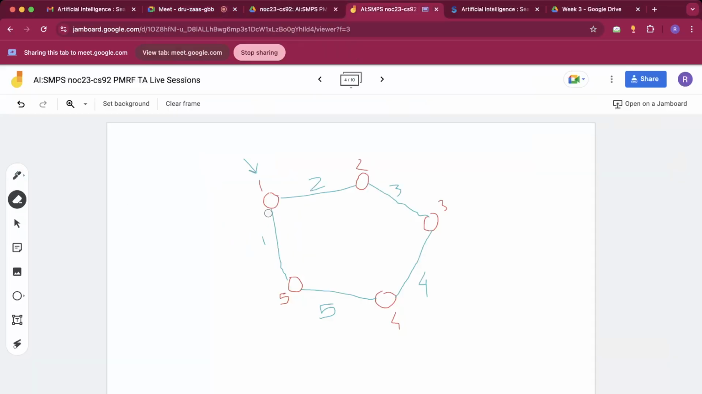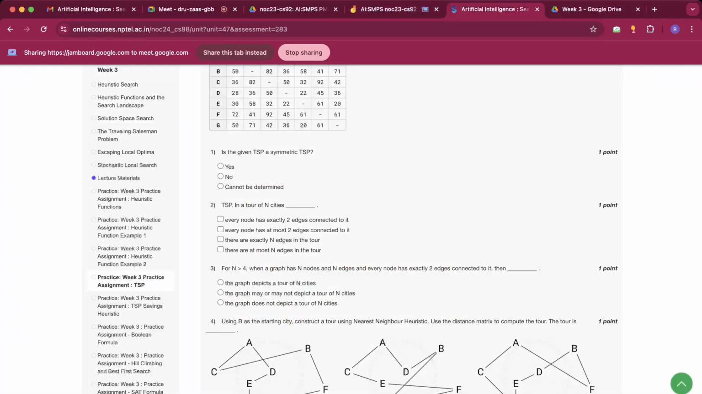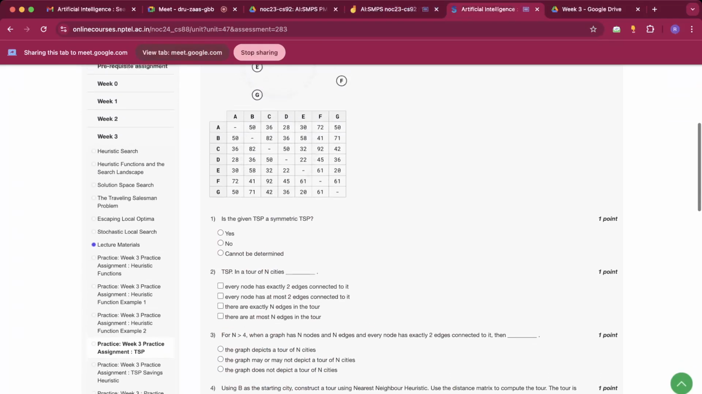So this question maybe corresponds to the given set of cities location problem, sir. In the beginning, no, I think it's general for n, right? Can you show the question again, please? For n greater than 4, when a graph has n nodes and n edges and every node... Do we need to come back to the starting position? If you have to complete a cycle, then I guess yes.